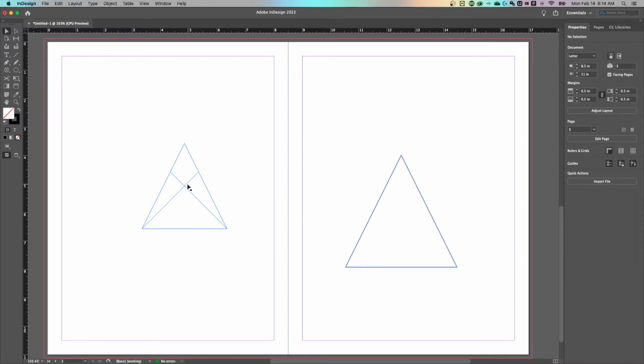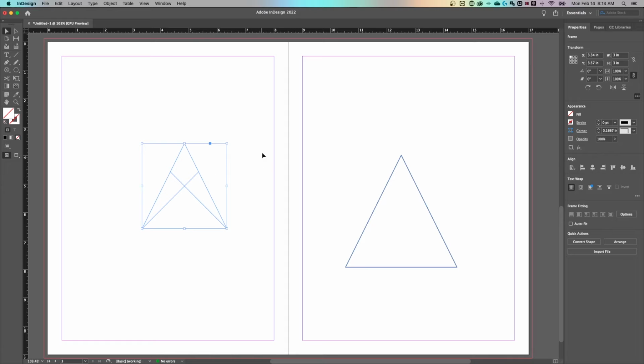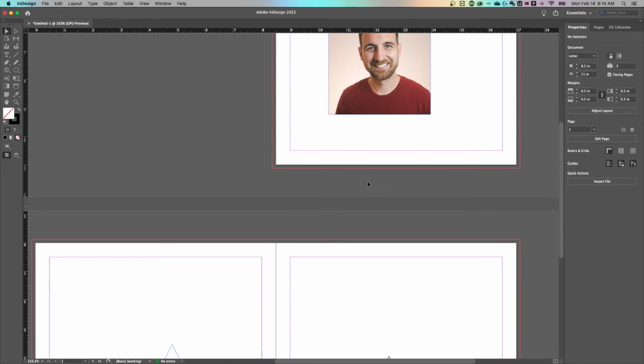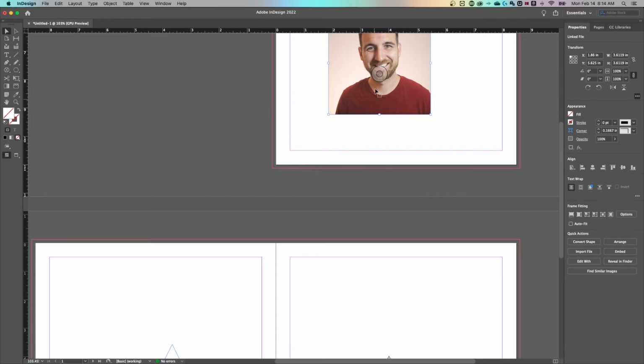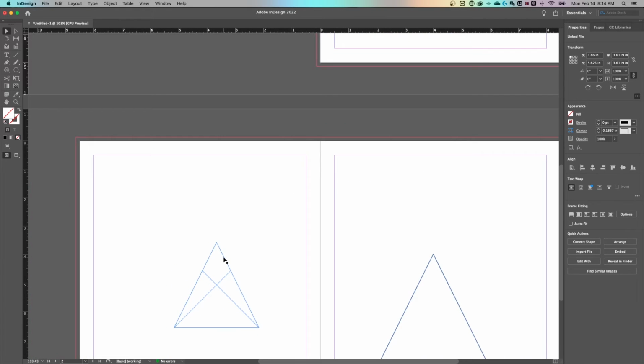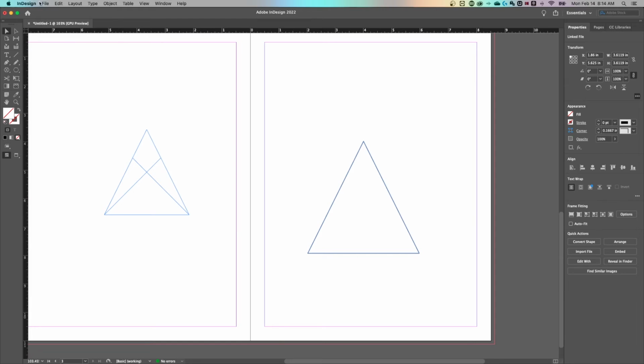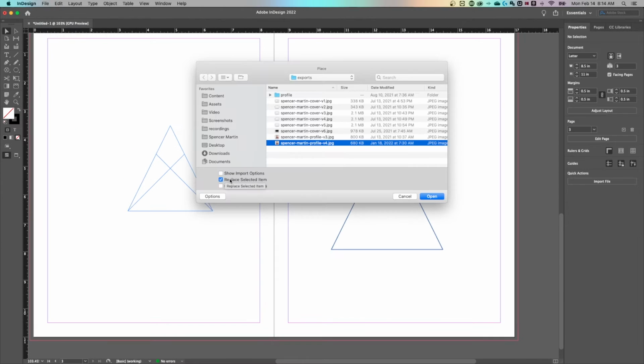This triangle though has an X inside of it indicating we want to put a graphic into it. And if you want to do that, I show this in all my shape tutorials. You can either copy and paste into a frame, or you can go up to file, down to place. I had checked replace selected item. We don't want that, so I'm going to uncheck that.